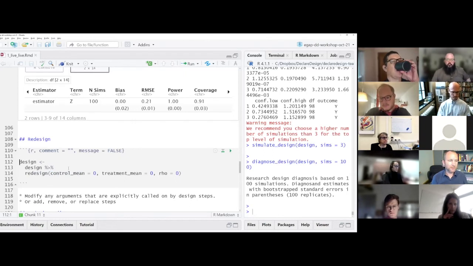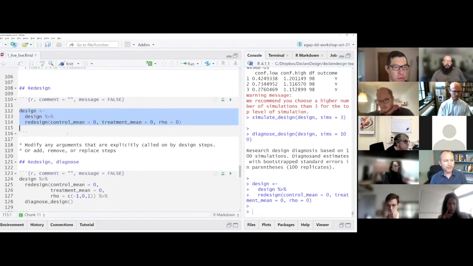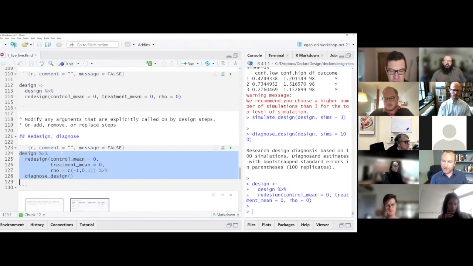Okay, so here's a new design that has these features. I'm going to create it. Normally, you'd probably rename this. This is design 2, a variation on the original design. Okay. So if I take a design, I can then redesign it and then diagnose it.